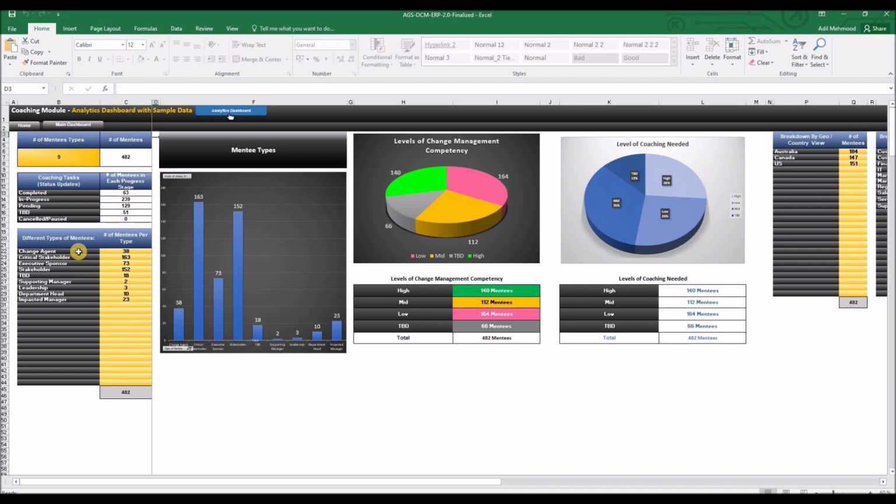This section provides a list of different mentee types as well as the total number of mentees per each type. The next area of the analytics dashboard, to the right of the total number of mentee types section, is a bar chart view of your different mentee types and how many mentees you have in each type.